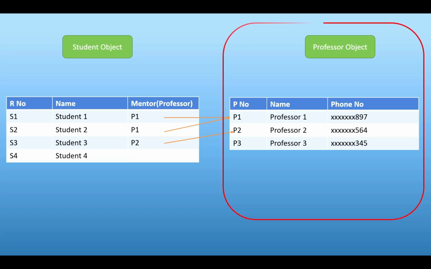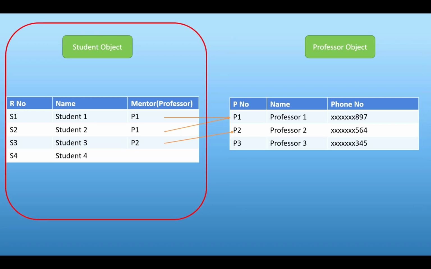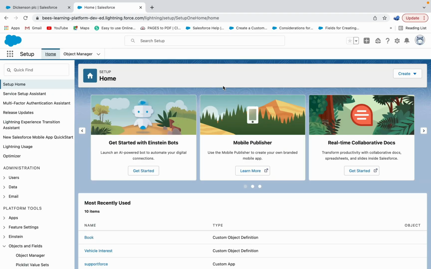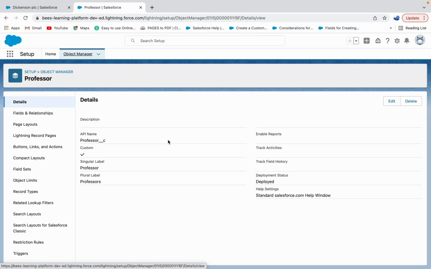Now let's consider professor as the parent object and student as the child object. Now the question is where to create the lookup field. Obviously it will be in the child only, because one parent can have multiple children, but one child cannot have multiple parents. Let's try to do what we have seen till now practically. How to create the lookup relationship.